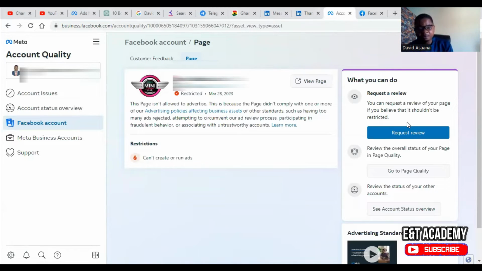If you look at it, probably we haven't violated any of their policies. This is a page for one of my clients. We have not really violated any of their policies, and it could just be a mistake. Most of the time, the system keeps on scanning from time to time to make sure that you follow their policies. These are algorithms, machine learning. It's a system. It's not a human being who is there disabling your page.